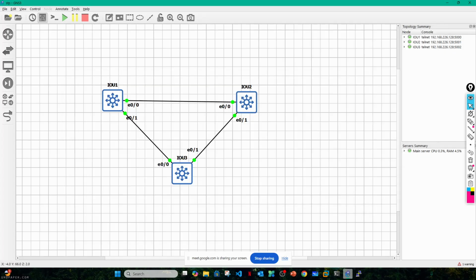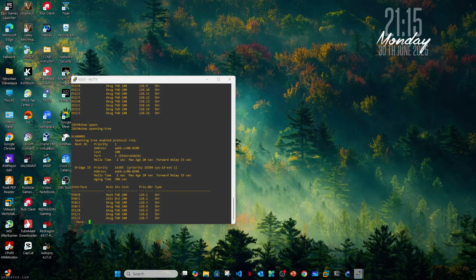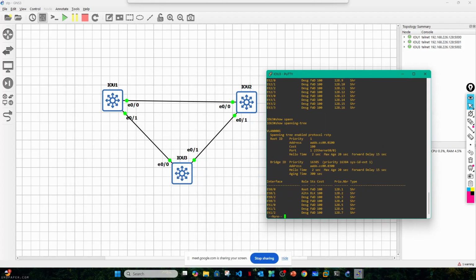You're asking about the design, so I'm showing you that now. I'm explaining these ports in the next slides, one by one: what is root forward, what is alternate block, what is designated forward. But in here I'll show you the design you asked about. So ethernet 0/0 is the root forward, right?